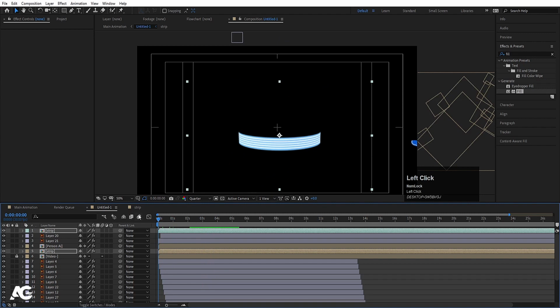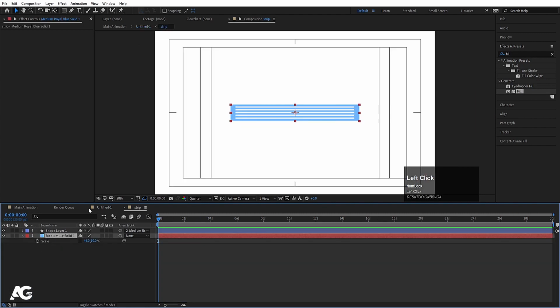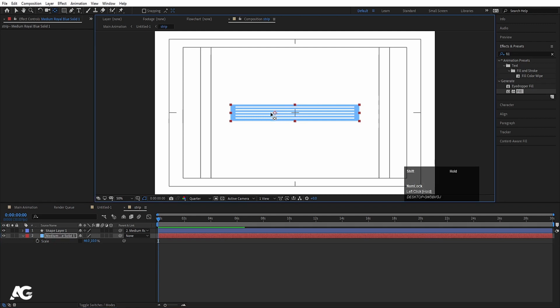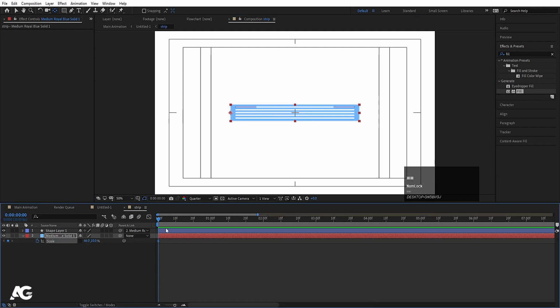Yep. And let's go to the strip first. Let's select this and press Y on your keyboard to select the pan behind tool, and by holding Control, I'll snap this at the edge. Create one keyframe initially, go to around 1 second, create another keyframe, go to the start, and let's make this 0.